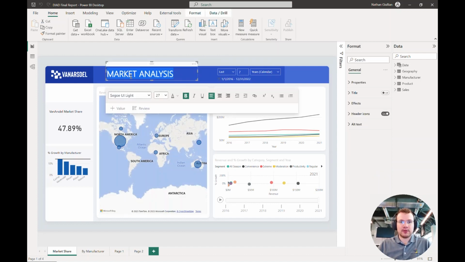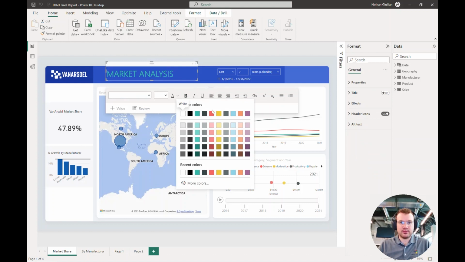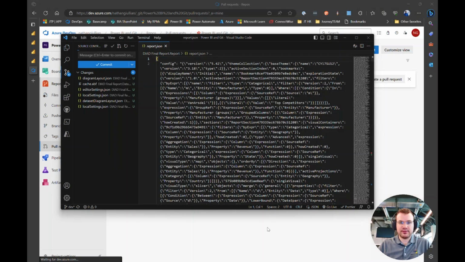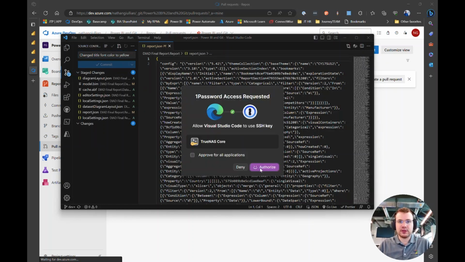And now I can change that to yellow. And then I will save that file. Once that has saved, we'll close it. Save. And then here you can see that there is a change made. So I'm ready to stage these changes, add a commit message, change title font color to yellow. And then I can commit those changes. And then I will need to sync my changes.